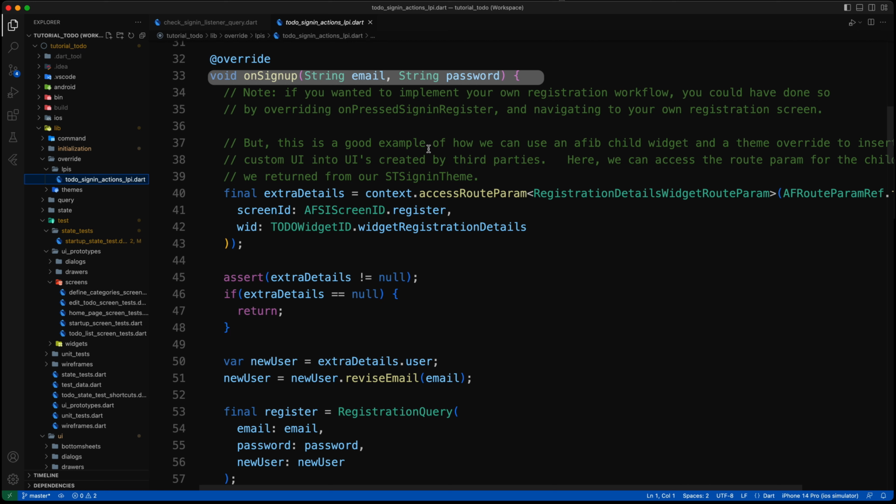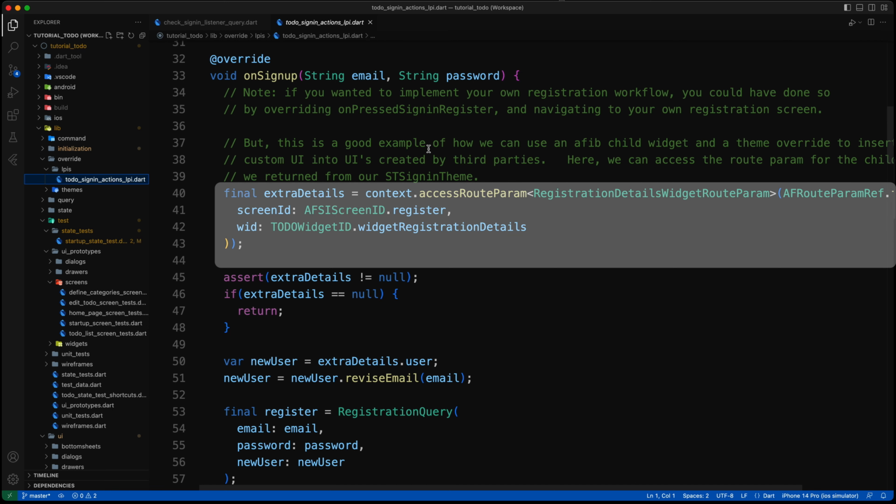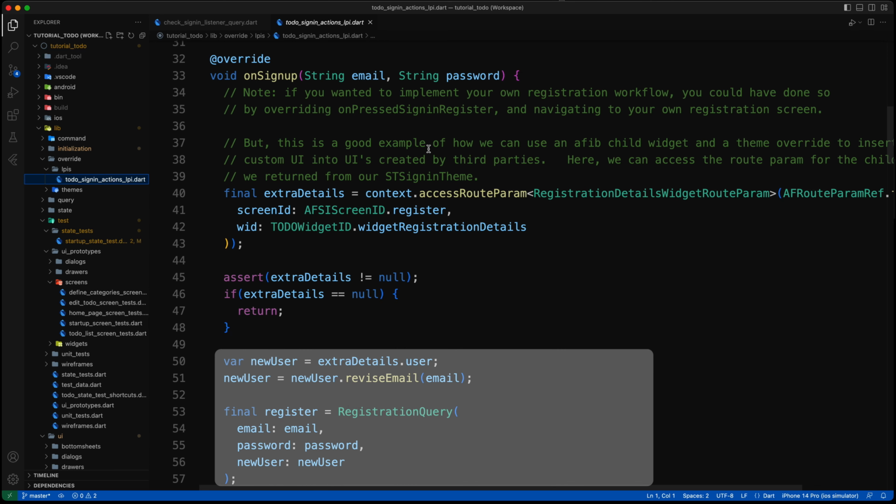But I want to include the user's first name, last name, and family code in the registration process. Note that I could have just used this call to navigate to 1 or more additional registration pages of my own design. But we are using this example to show how you can extend existing third-party UIs in AFib. As you saw above, our registration details widget captures that information in its own root parameter. We can access that root parameter, which is located using both the ID of the screen it resides on and the widget ID. And then we can combine the details from the widget's root parameter with the email and password and use those to handle the registration via a registration query.